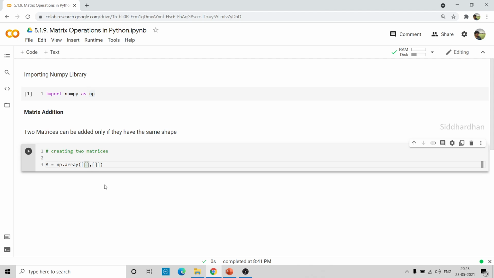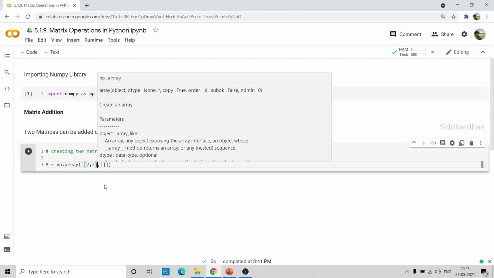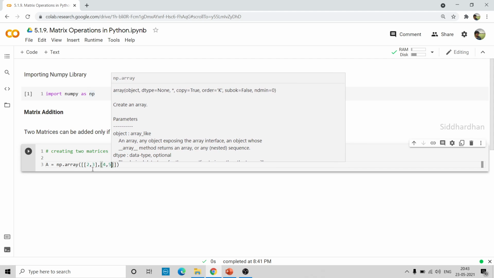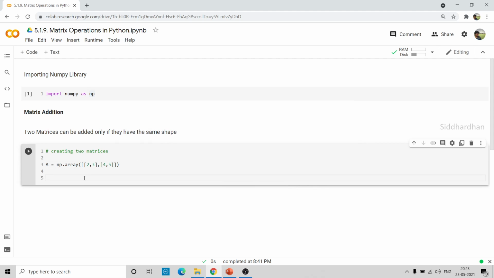So let's put these values as 2 comma 3 and 4 comma 5. So 2 comma 3 will be the values of the first row of our matrix A, and 4 comma 5 is the values of the second row of our matrix A. So now let's create another matrix as B, and B is equal to np dot array.